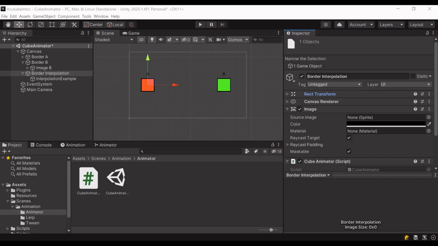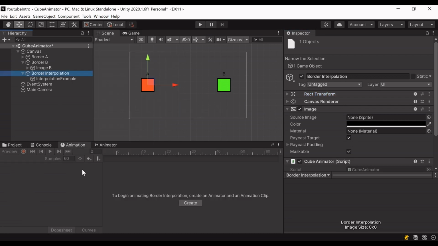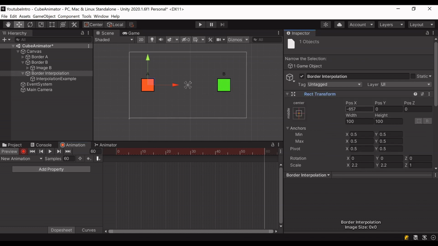I prepared 3 demo scenes with each 3 cubes, one at position A, one at B, and one which does the interpolation. So let's first create the animation with the Unity animator. In short, this means we verify that we have the animation and animator window. Then inside our animation, we create an animation clip. And here we position to 60 because I'm using 60 samples and I want it to last exactly 1 second.